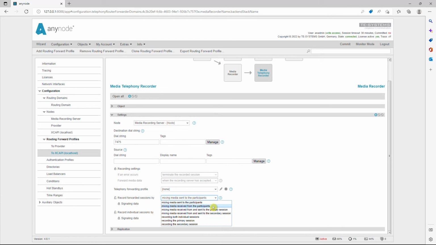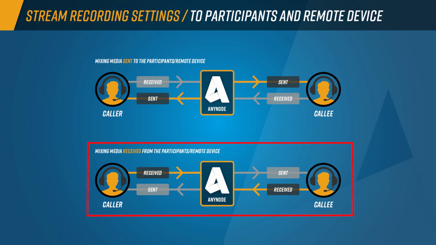Mixing media received from the participants. Anynode records all media it receives instead. This does not include any media anynode inserts itself.